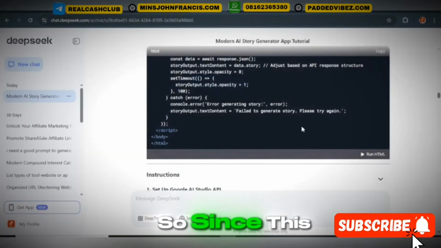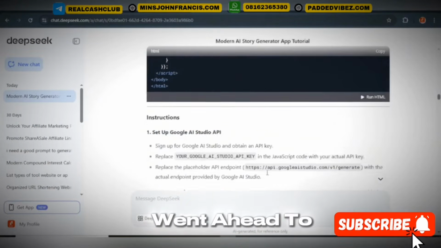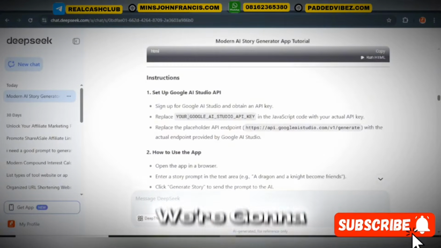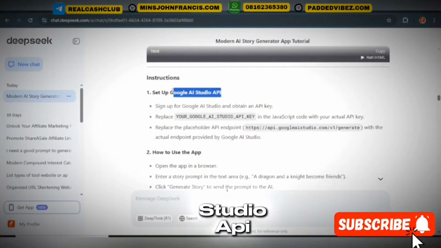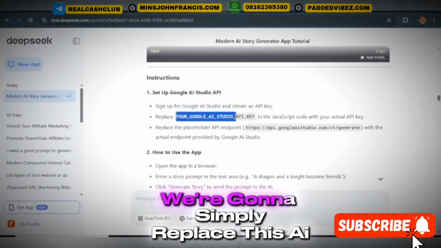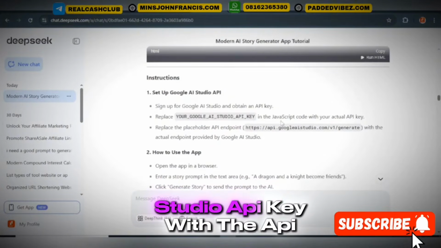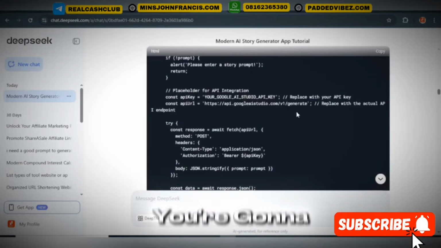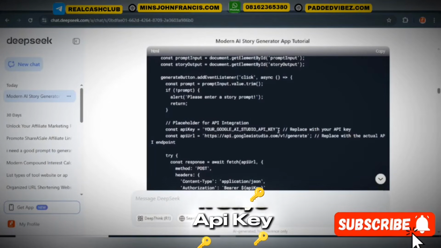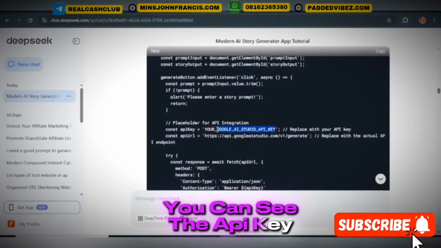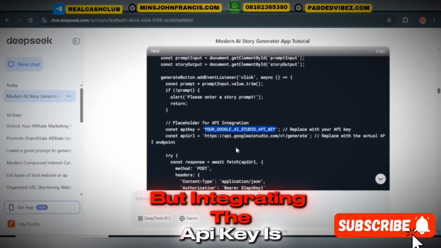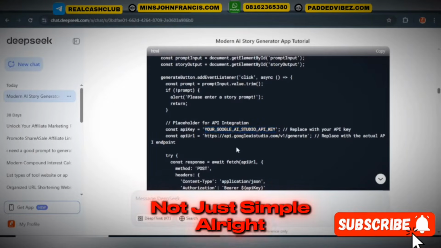Okay, so since this didn't work, I went ahead to add this instruction section. They said this is what we're going to simply do. We're going to simply sign up on Google AI Studio API. All right, we're going to simply replace this AI Studio API key with the API key we're going to simply get. Okay, if you scroll up right here, you're going to see this is where it says API key. That is the only reason why that is not working. Okay, but integrating the API key is not just simple. All right, there are things you have to do.